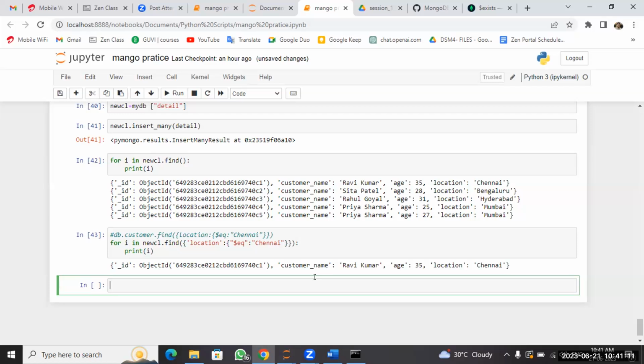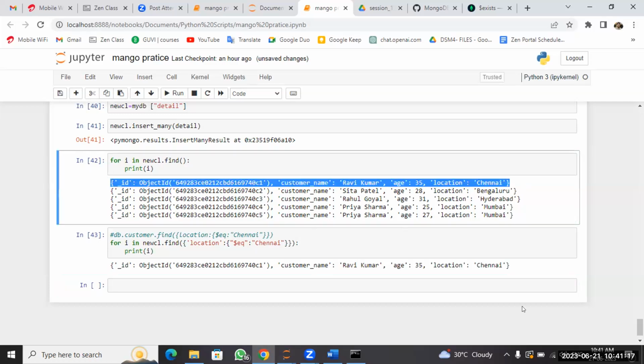Right? Can you see where location equal to Chennai? You got the customer name equal to Ravi Kumar, each like that, right? So this is how you need to use the equal operator. Now take one moment and try to digest again, because after that we'll go quickly through all the queries.